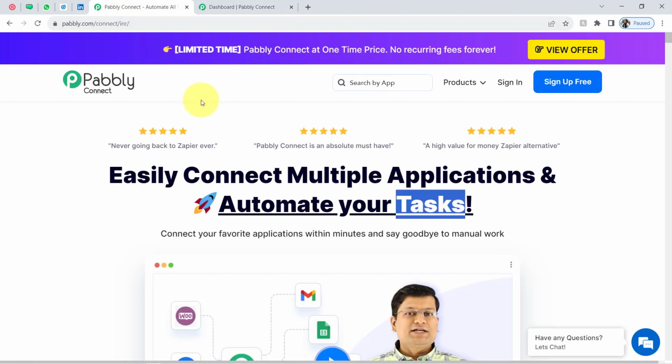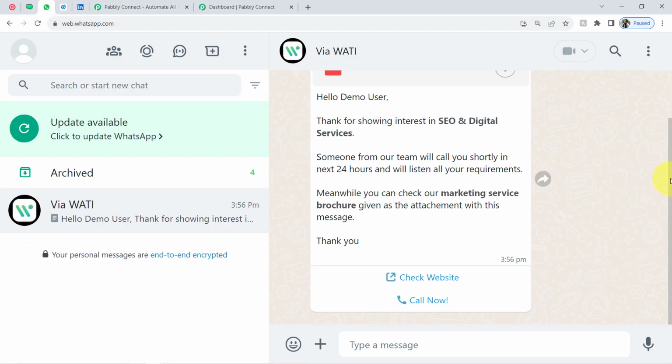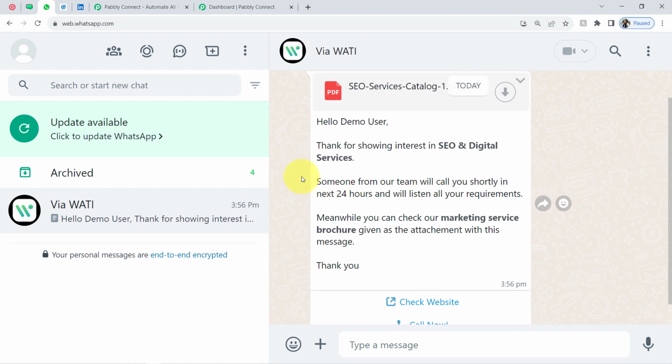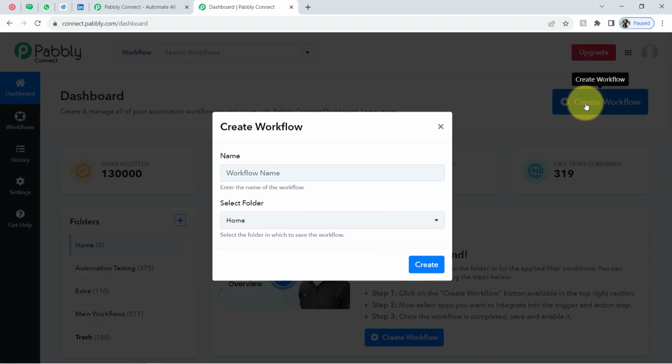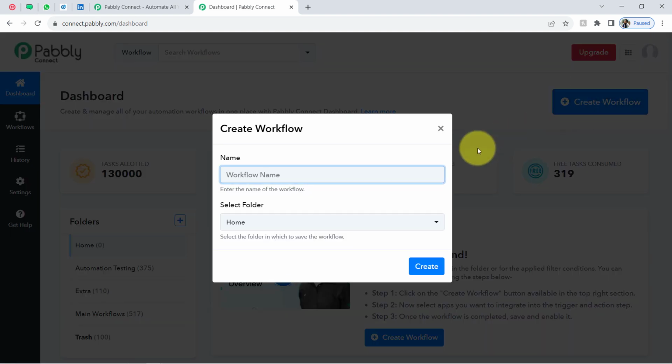You can create your free account in Pabbly Connect in just 2 minutes from this sign up free button, and in the free account you will also get free tasks to test these kind of amazing automation. Now once you log in and reach the dashboard of Pabbly Connect, click on this blue button that is create workflow, and then provide a random name to your workflow. Okay, so I have directly pasted the name as send automated WhatsApp message and SMS for LinkedIn leads.